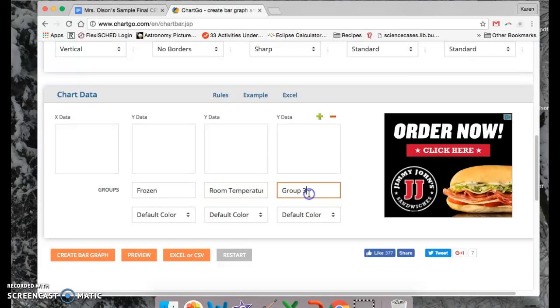And my third will be boiled. So let's think about this for a moment. If you did an experiment like mine, you'll have 3 Y data, 3 different independent variables I changed. If you did, for example, the amount of hydrogen peroxide, you may have done 3 different amounts, like 5 mils, 10 mils, 15, or you may have just done 2, 5 mils or 10.